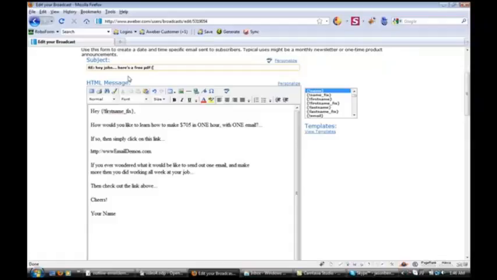And then what you want to do is basically be like, inside. Or you can put inside in brackets. You can put enclosed. You can put, here's an awesome free PDF enclosed. So basically, you're just wanting to make it appear natural, like they're receiving an email from one of their best friends.